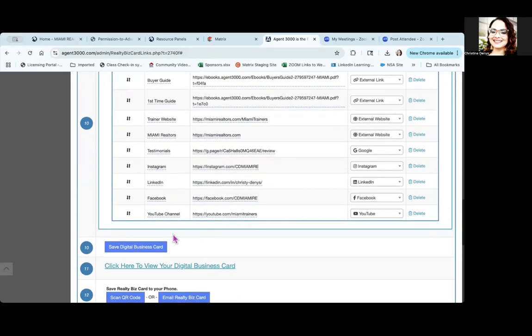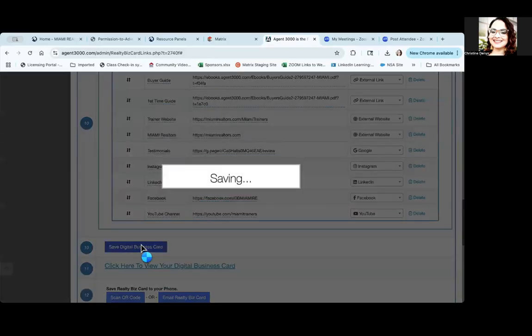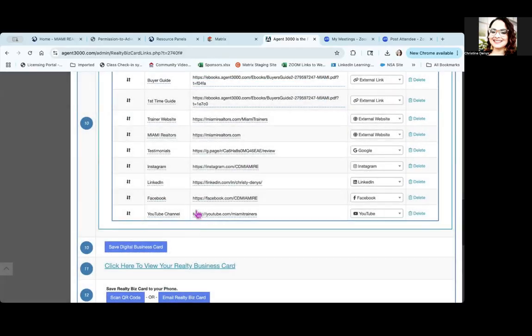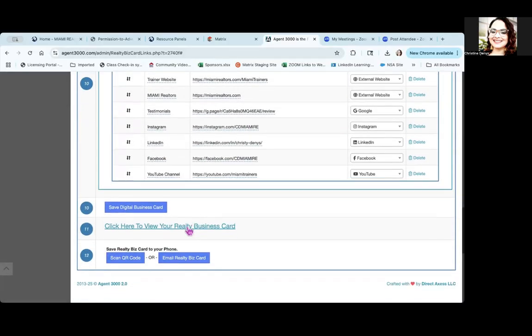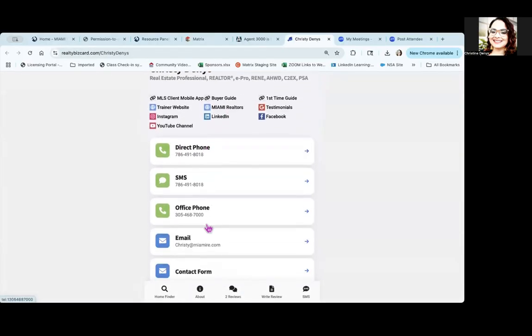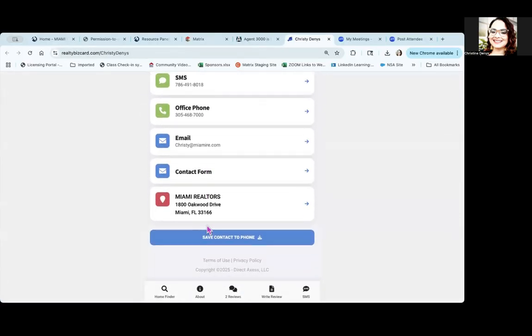You roll down and you save the changes to your business card, close. Then part 11, you click here to view your card, and it looks really good.